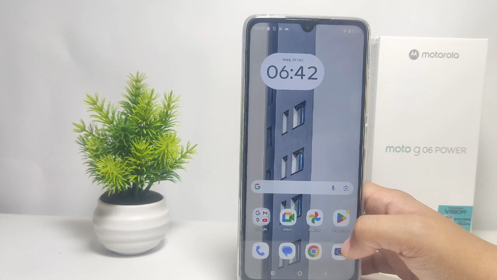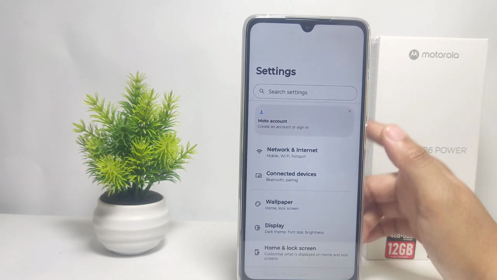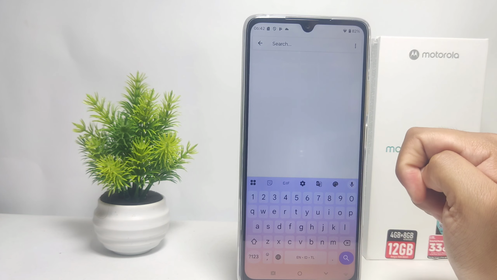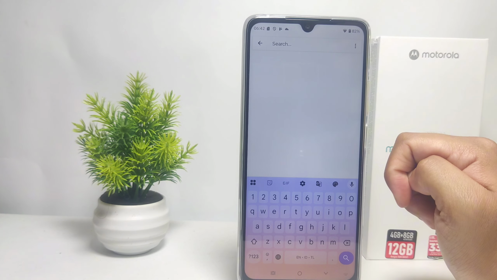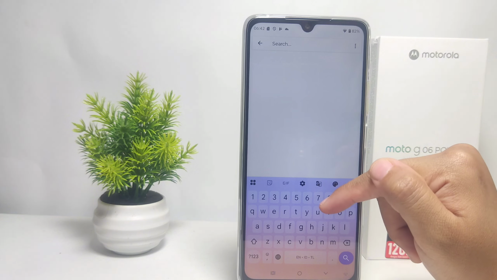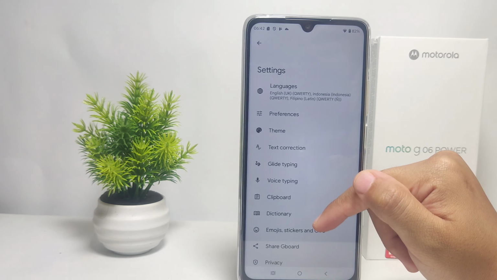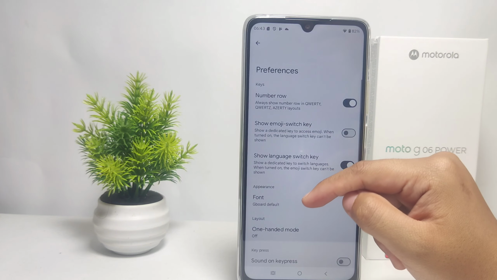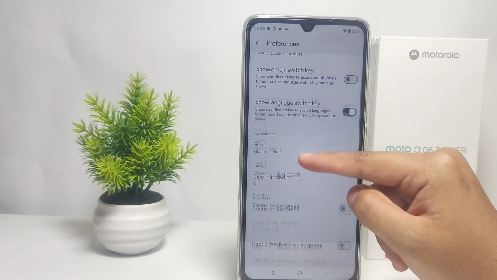Well, first things first, of course, you just have to open your keyboard. I'm going to tap on this search bar and we'll see the keyboard at the bottom. And then to turn on the sound of the keyboard, you just have to tap on the settings icon, and now in the settings page, tap on the preferences option. Tap on it, and now we just have to scroll down again.